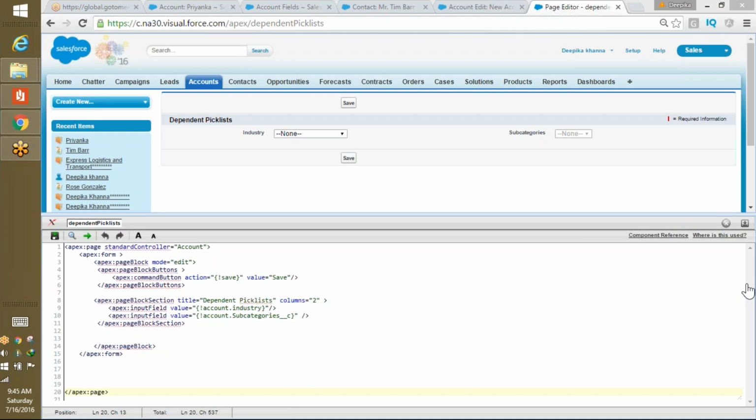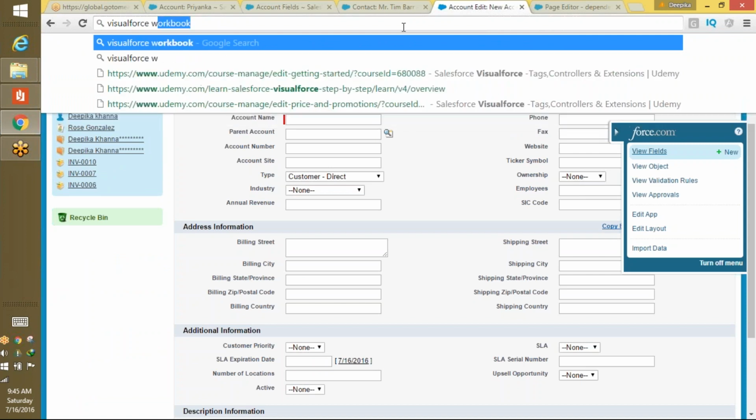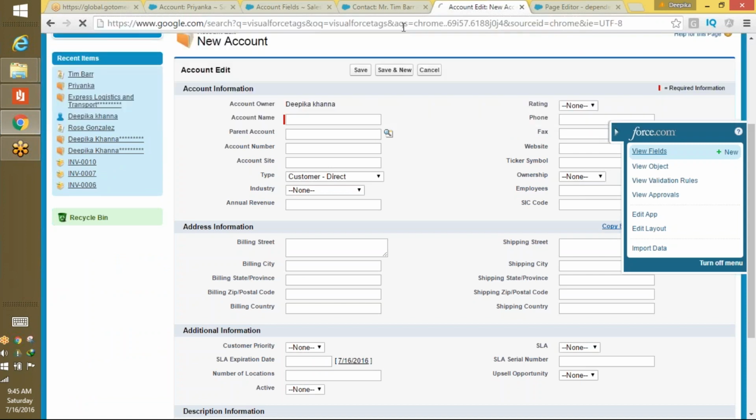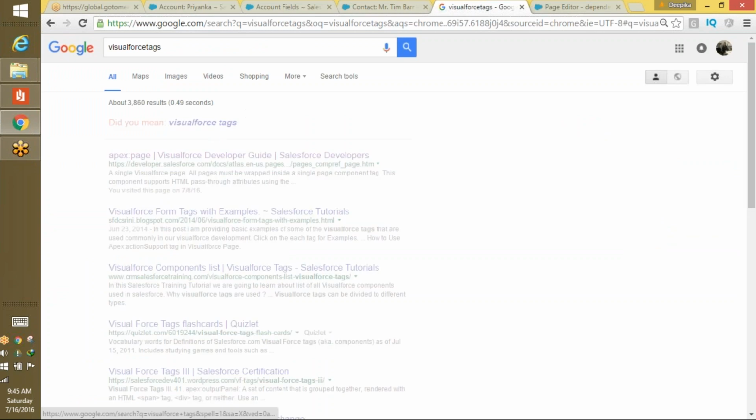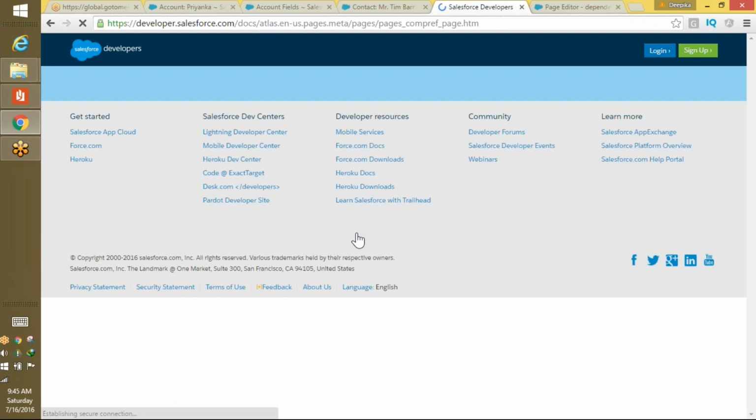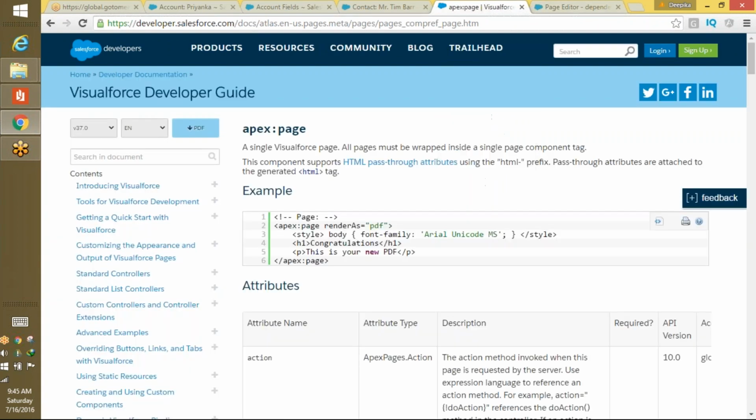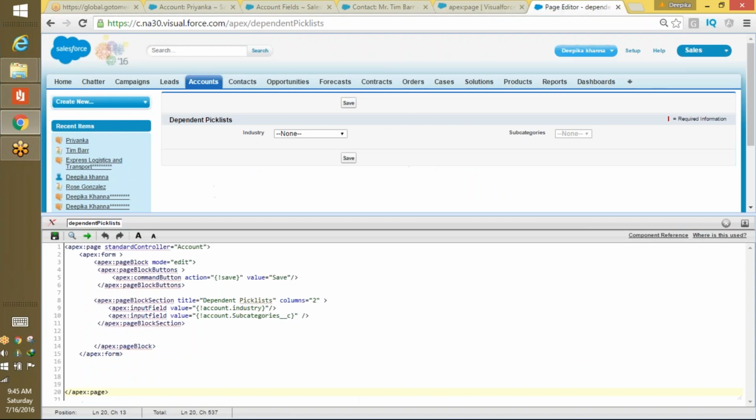So now you know how to play around with these tags that we discussed today. You can always Google Visualforce tags, and it'll give you the list of all the tags. Get the examples, list those examples, and play around with them. Okay, so you will get a better understanding of what each of them is doing.